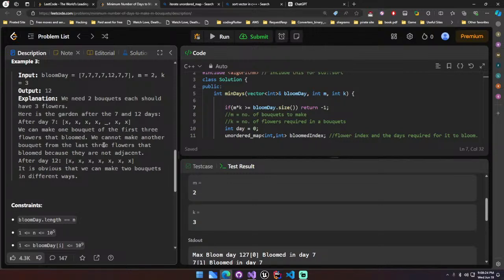So 1, 2, 3. Right? So we can make 1 bouquet from the first 3 flowers that bloomed. Yes. We can't make another one. Okay, so they have to be adjacent. I see. Right next to each other. You should have told me this before.